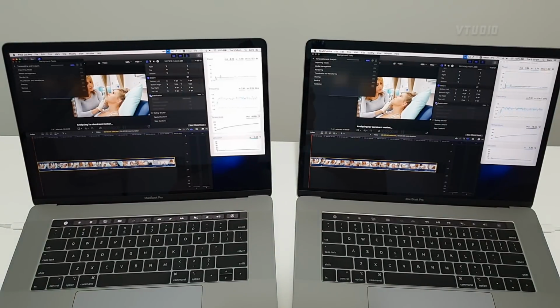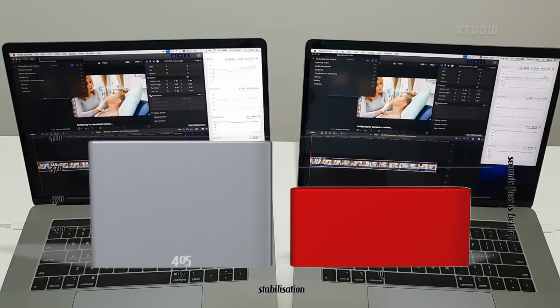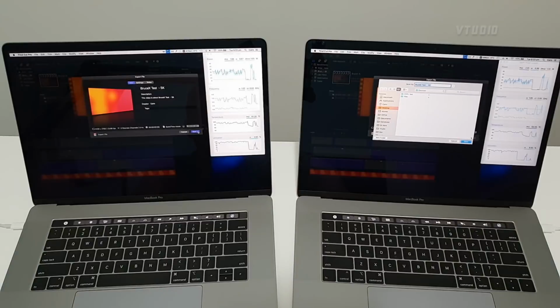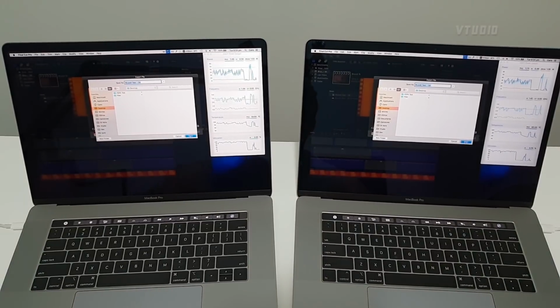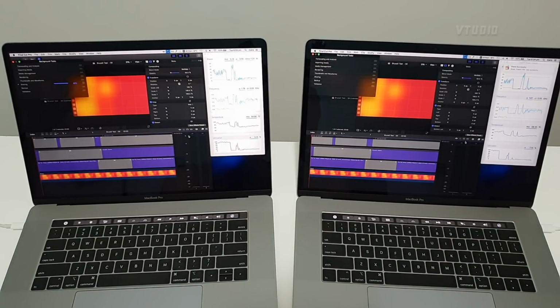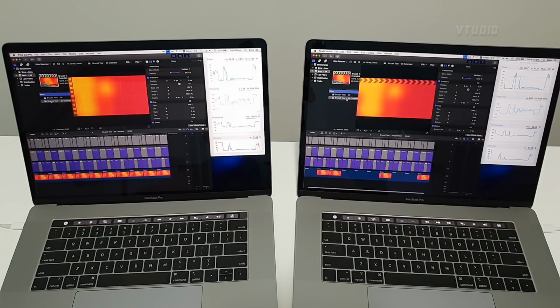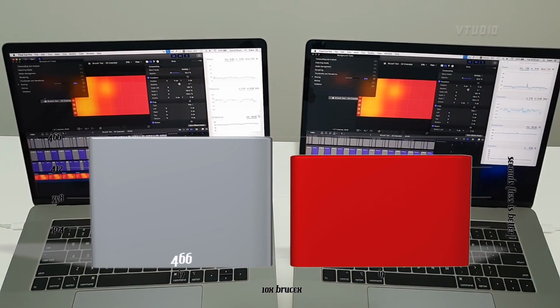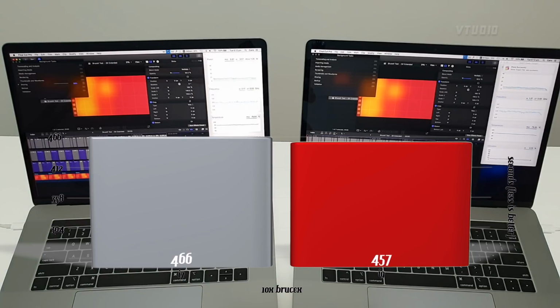Stabilizing a 5-minute clip was 6% faster, with the i9 clocking in at 6 minutes and 22 seconds and the i7 taking 6 minutes and 45 seconds. Exporting the FX Heavy Bruce X project was only 2 seconds slower on the i7, so to better test the difference, I duplicated Bruce X 10 times and exported that, which took the i9 7 minutes and 37 seconds and the i7 7 minutes and 46 seconds.